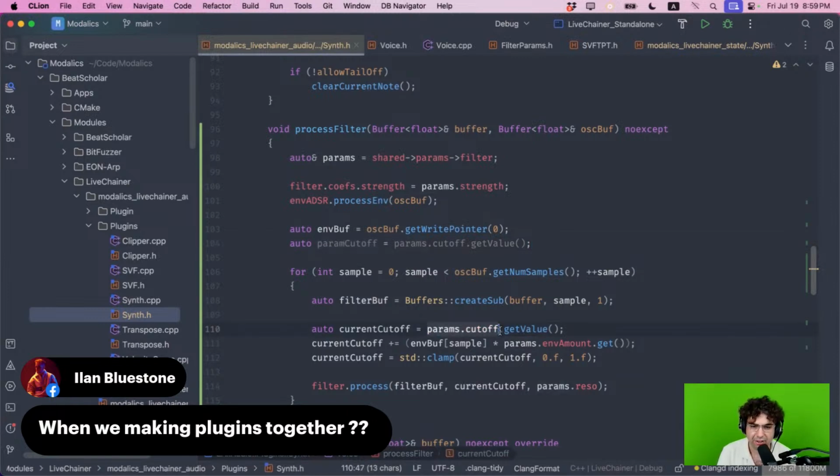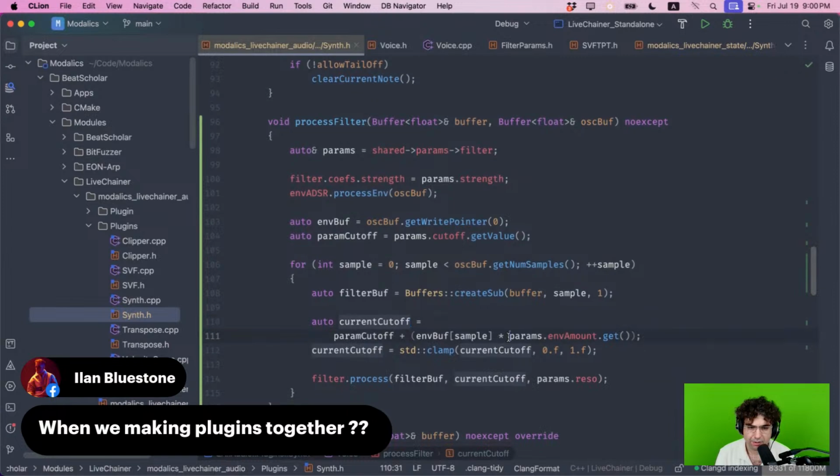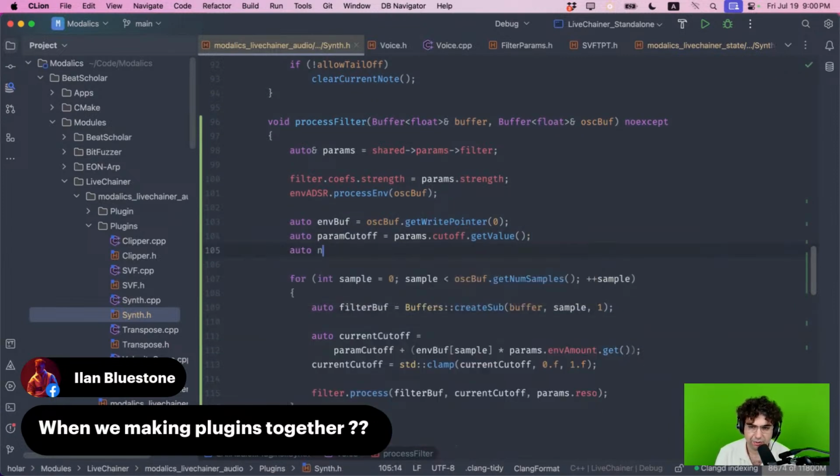Okay, so I'm grabbing the cutoff parameter. So I just need to do something like equals param cutoff plus this thing. This is the modulation. Same here. I can just do O2 and amount. Right. I don't want to read those per sample. This would make this entire loop very, very slow.